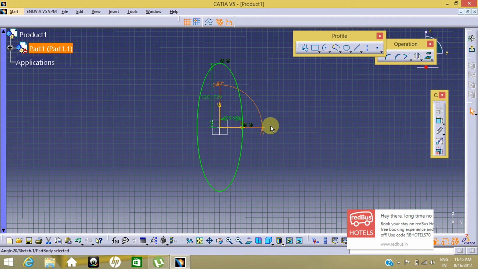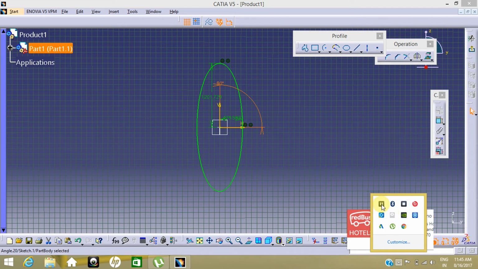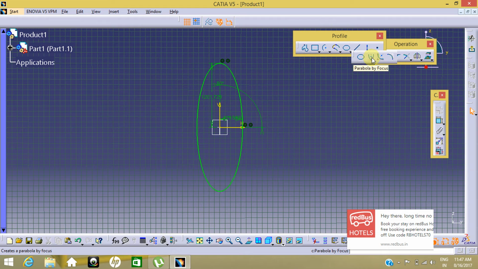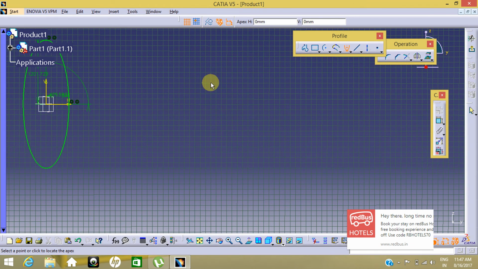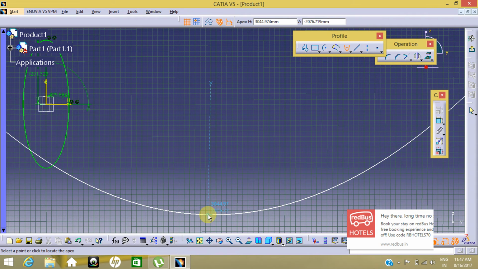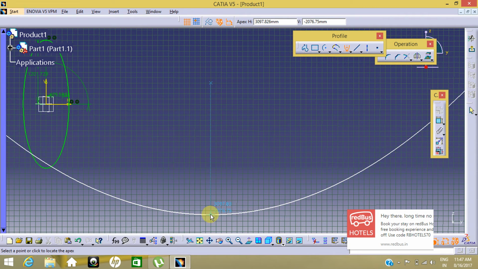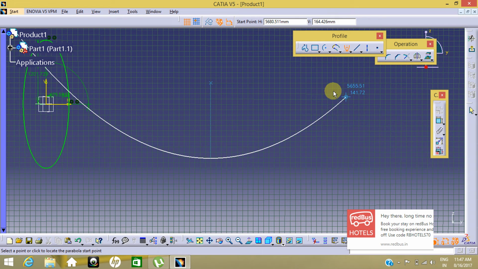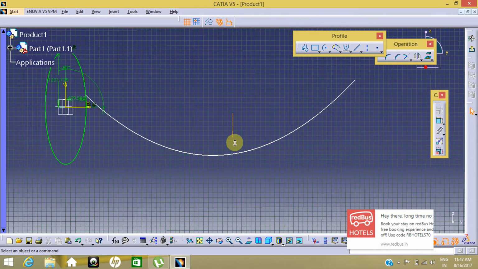tilted. Now we will see how to create a parabola in CATIA. Just click on the parabola and select the center point of the parabola right here, and just give the radius of the parabola. Then provide the starting point and the end point of the parabola. So you can easily create a parabola profile as you want.